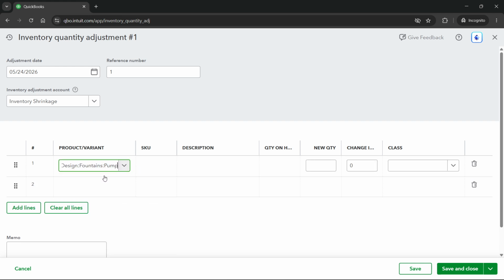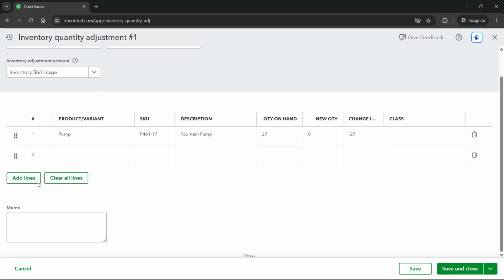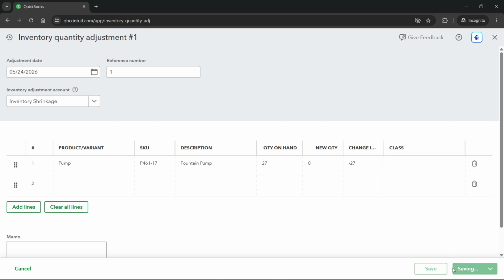I'm just going to use this pump over here. And as you can see, currently it says quantity on hand is 27. And what you want to do in the new quantity column, you want to enter a 0 over here. And you're going to see the change over here. All you have to do is basically add more lines if you need, and then simply click on save and close. And that's all you have to do, okay?